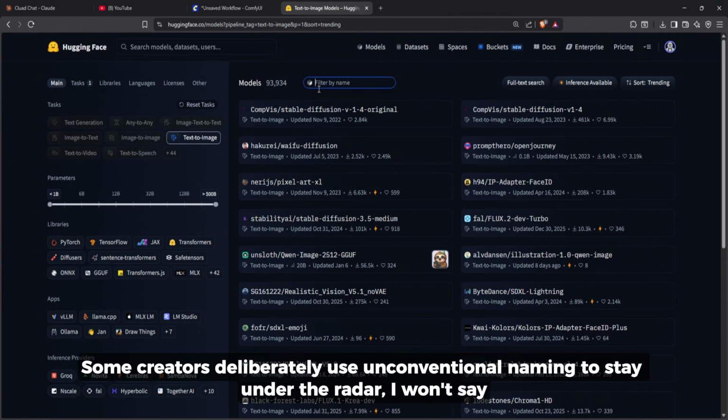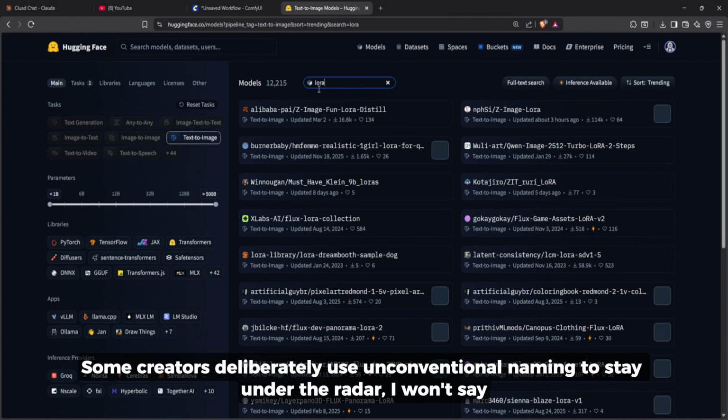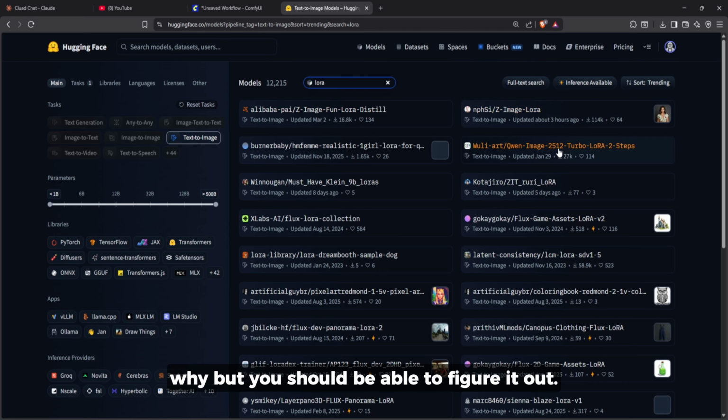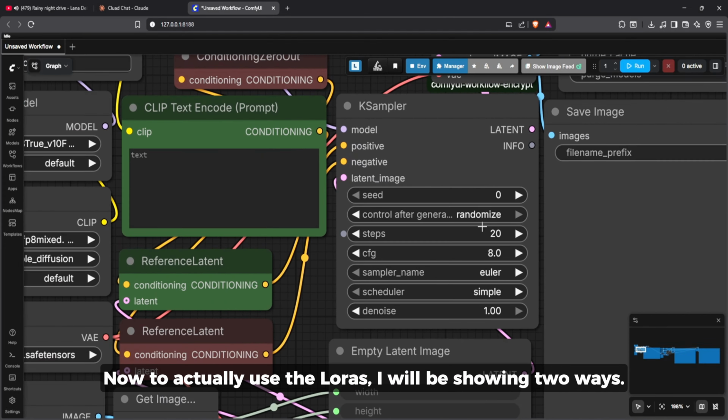Some creators deliberately use unconventional naming to stay under the radar. I won't say why, but you should be able to figure it out. Now, to actually use the LoRAs, I'll be showing two ways.